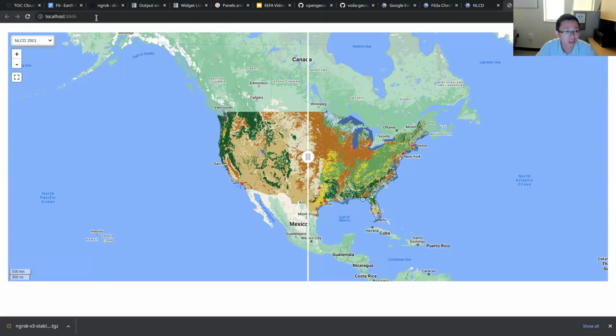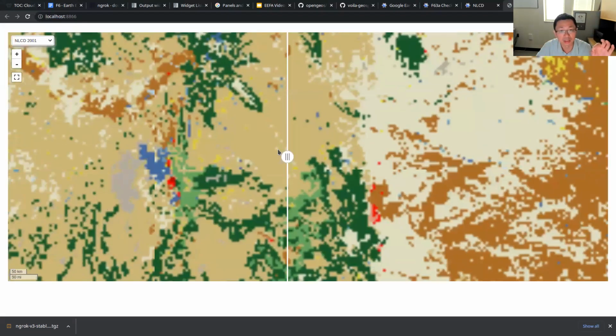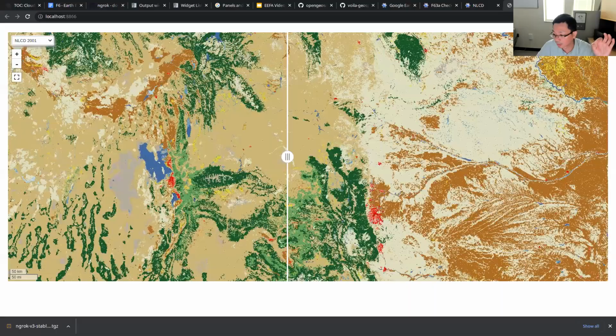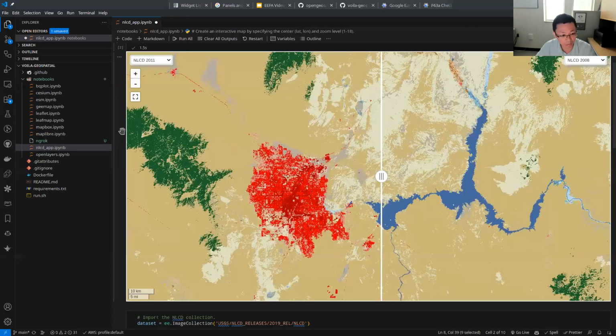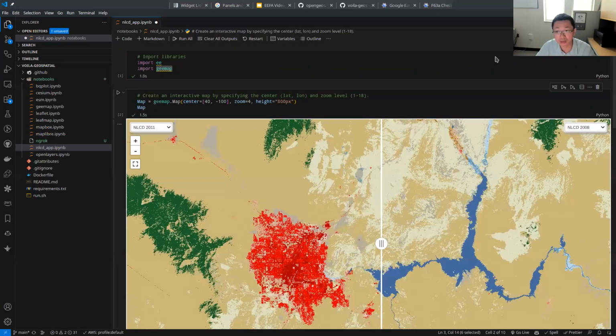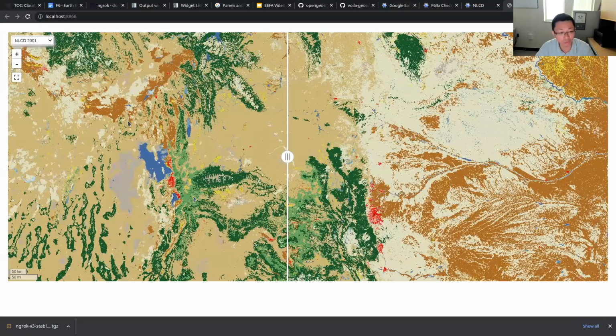See in here, right now I'm running this on my local computer, localhost 8866. This is basically the port number. If you see this, it's exactly the same thing as the notebook that I run in Visual Studio Code. It just renders the result, and in that way, people don't see your source code. Of course, you can display the source code if you want. But right now, it's just showing you the output.